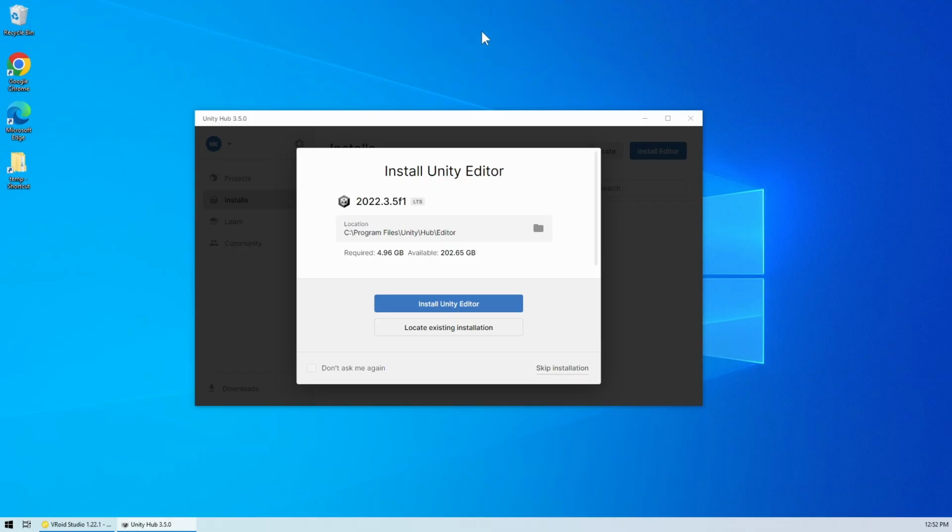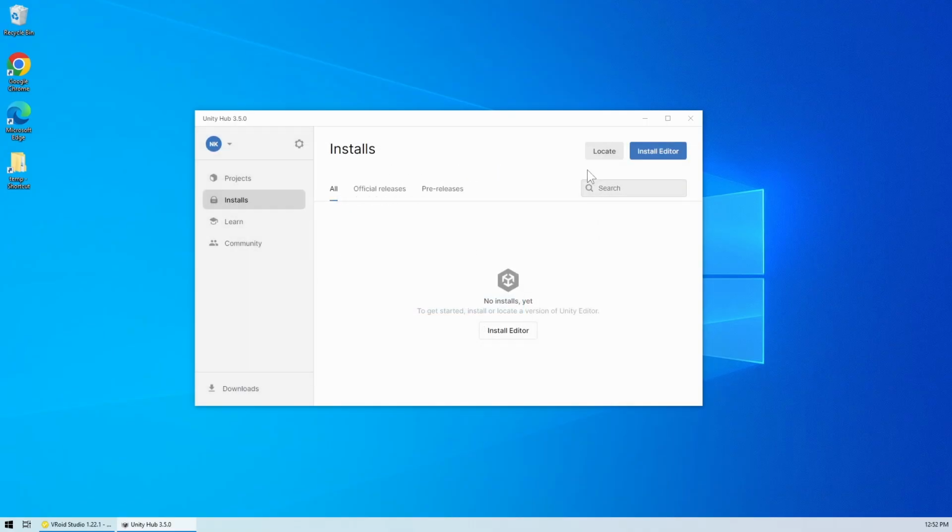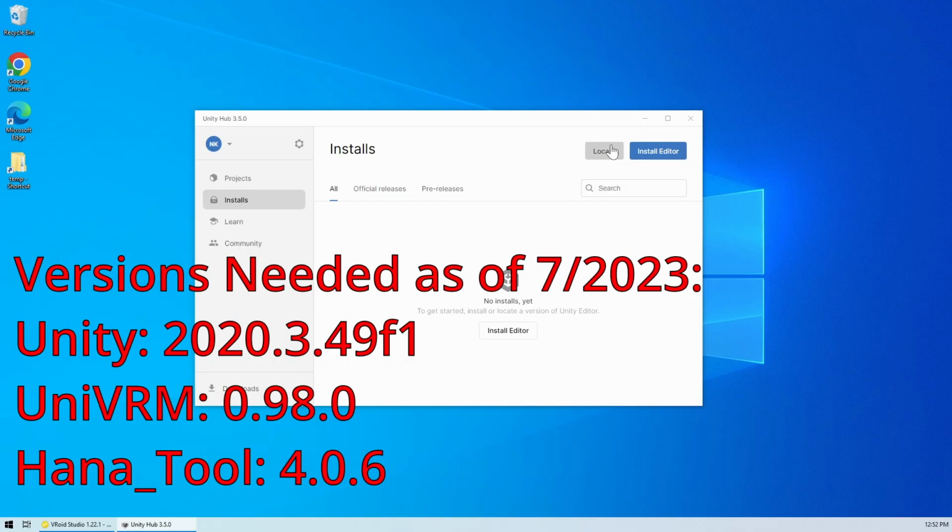After this, you'll want to get your Unity Hub open. I have a fresh install here. So it's going to ask you about installing the latest version. Just select don't ask me again, skip installation, because you do need that very specific version for Hana tool to work properly, which is going to be the one covered down below in the links.